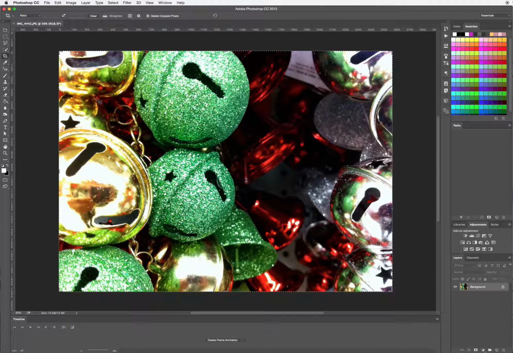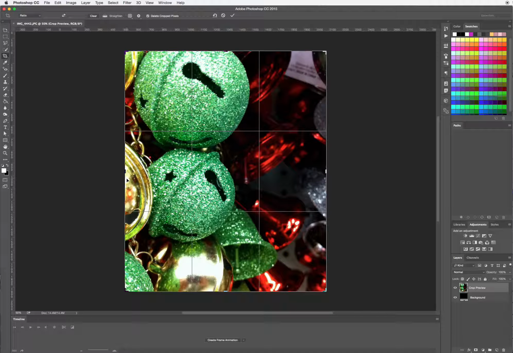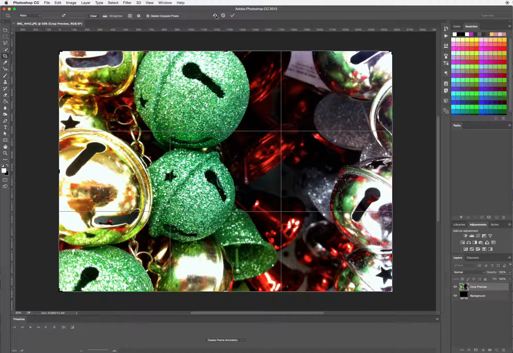So the crop tool brings up this special bounding box with these little pull tabs on all four sides. If I hold down my option key while I drag, I can drag in two sides uniformly. If I'm not pleased with the crop that I've made, I can always go back to my starting image.